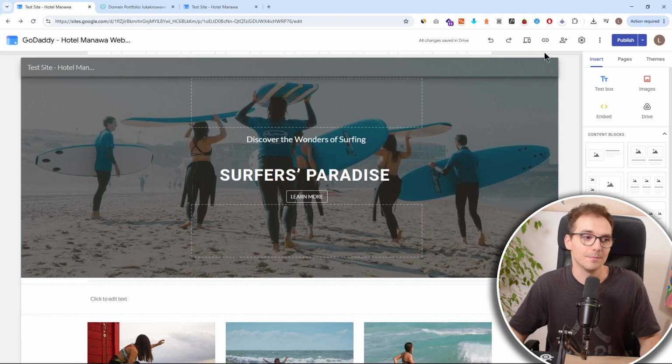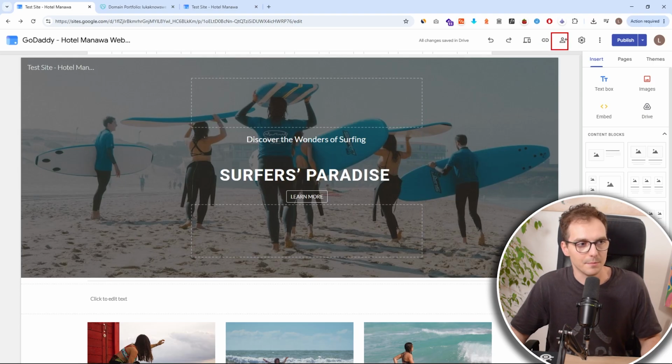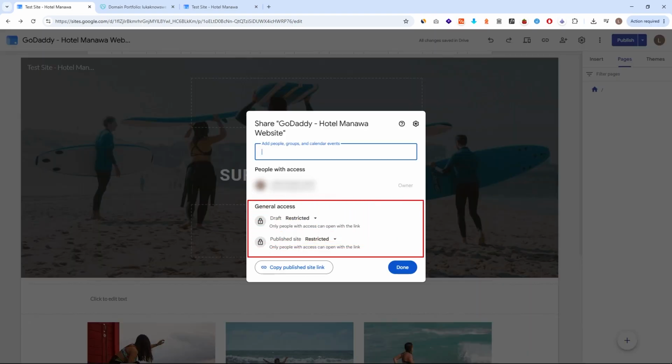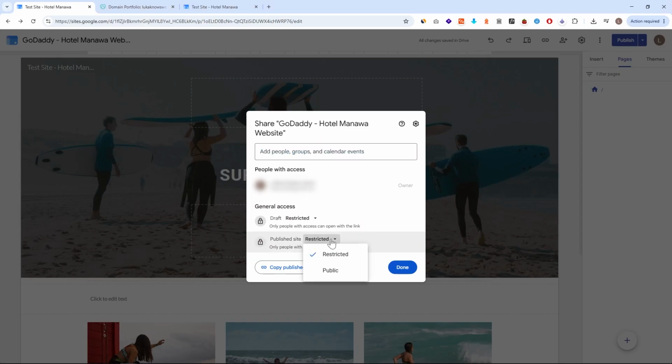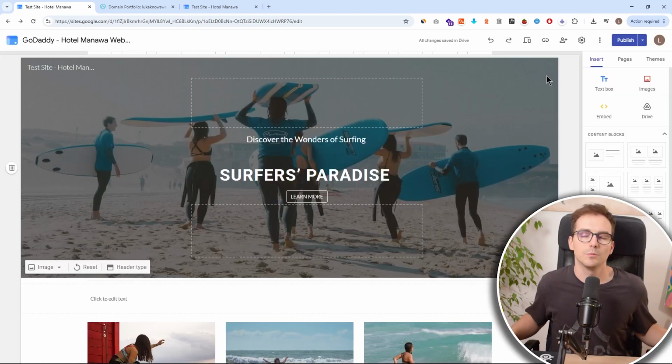It's very stupid, but it's the truth. We need to come inside this person with the plus icon, click on it, and please make sure that this published site is not set on anything else than public. It needs to be on public. I didn't have it and it wasn't working. But once you have it, everything is set up correctly. That was all fine, but we just need to come here, click on public, click done. You don't even need to wait hours. It's going to be done in 2-3 minutes.